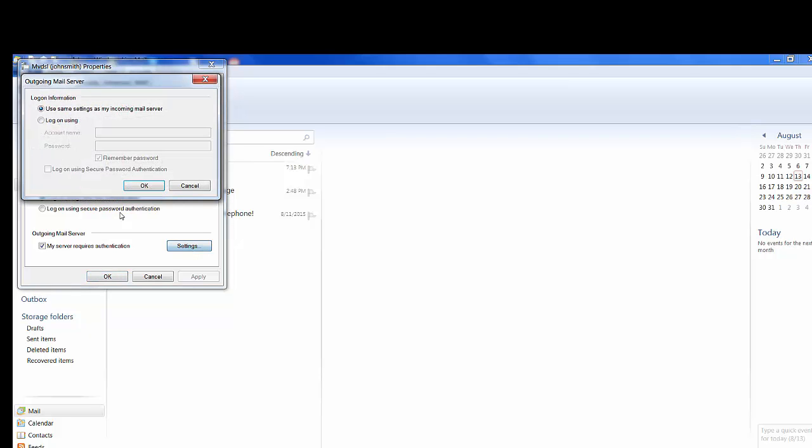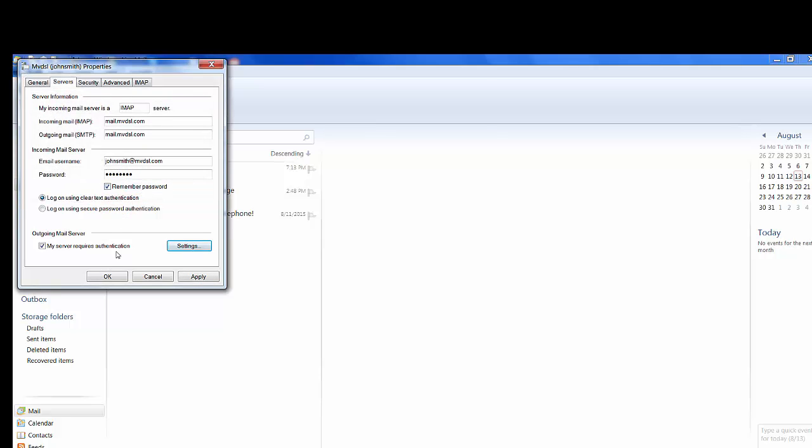We're going to click Settings, and what we want to check here is use the same setting as your incoming mail server, because your username and password are exactly the same. So we'll go ahead and click OK. And now we're going to look at the Advanced tab.